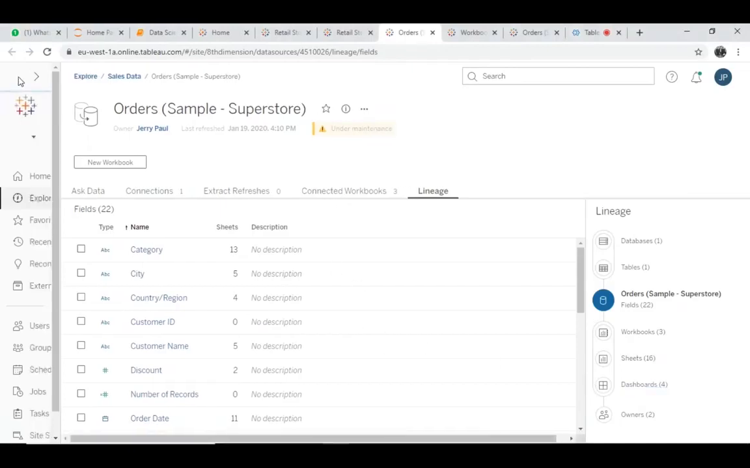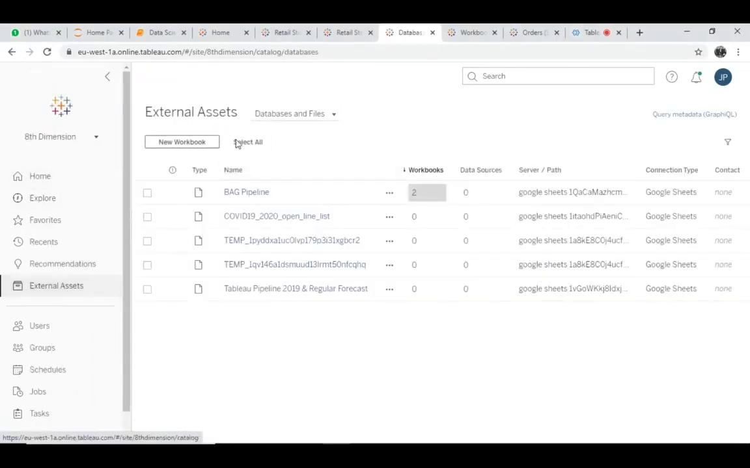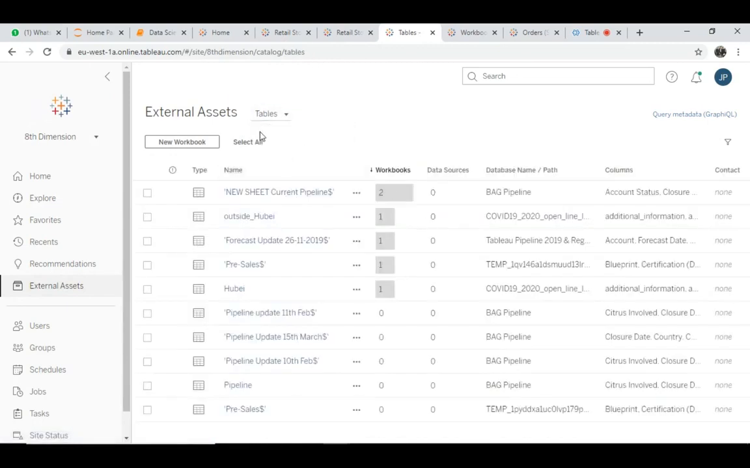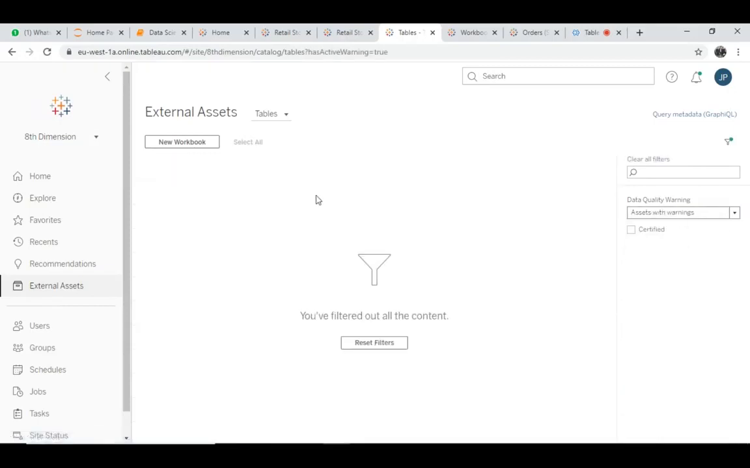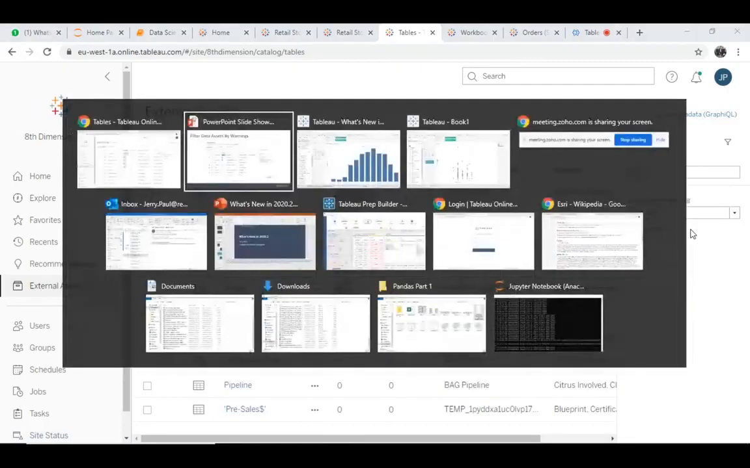For example, if you go to your external assets here, let's say, and let's check for your database tables. You have your filters down there, and depending on the quality warnings you have, if you have any warnings as such, you could choose that, and your data sets which have warnings will pop up. As of now, I don't have any, which is why it shows none. And that's an improvement that we have with 2020.2.